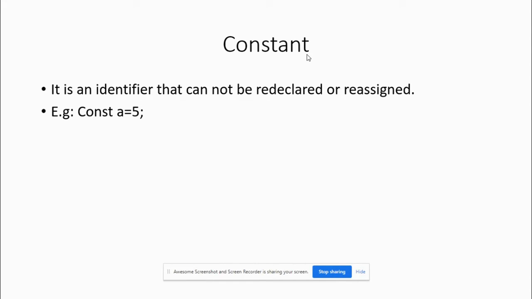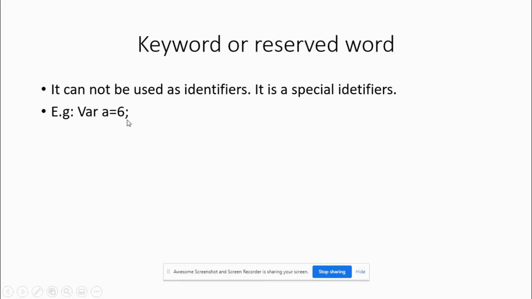So constant is a reserved keyword. Here you can see the example const a equals to 5. Const a equals to 5 is basically a statement. So suppose the developer wants to change the value of a variable. Here the variable is a and the value of a is 5. Suppose I want to change the value of the variable a. So using const it is not possible, but using var it is possible.